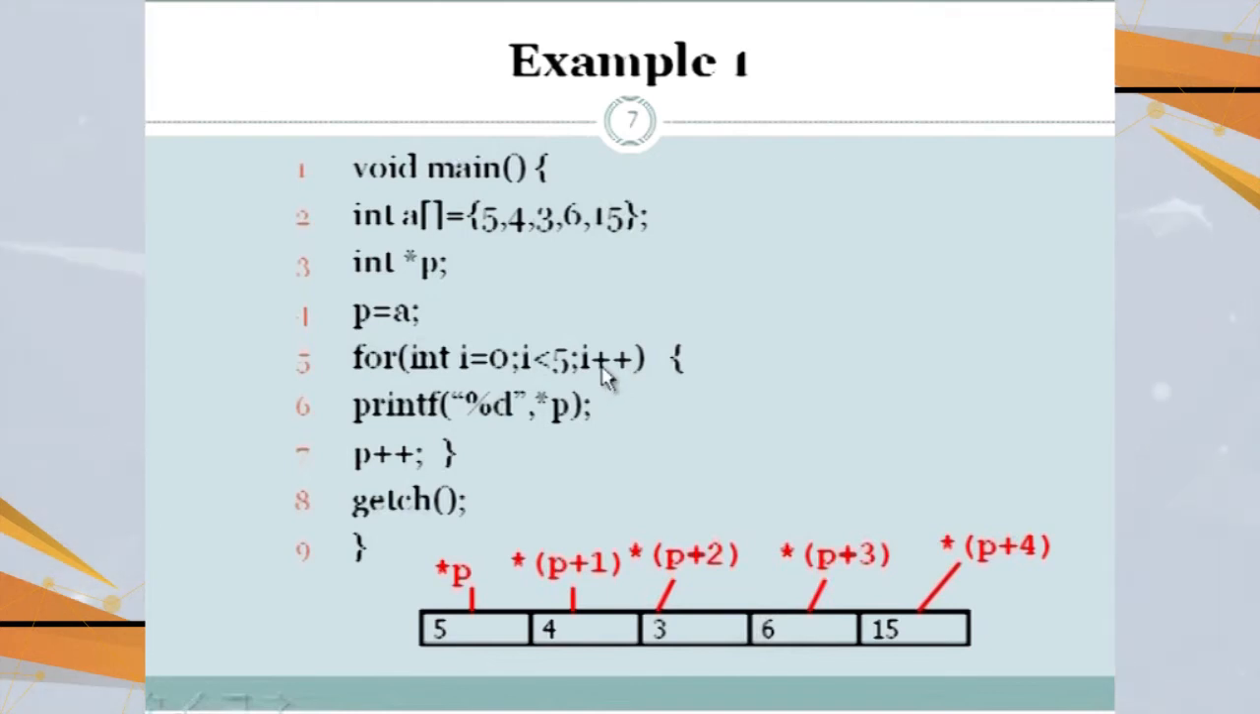I++, 4, 4 less than 5, condition is true. That's why printf statement will this time display the value at fourth element of the array. Then P++ will change the value of the pointer variable by 1 element. I++, the value of I will become 5, 5 less than 5, condition is false, therefore control will jump outside the body of loop, and thus our program will be terminated.